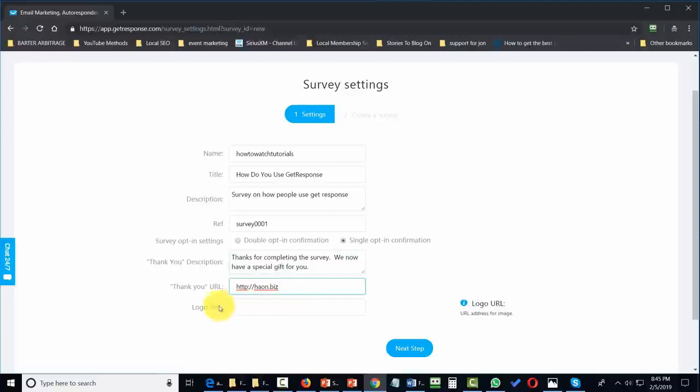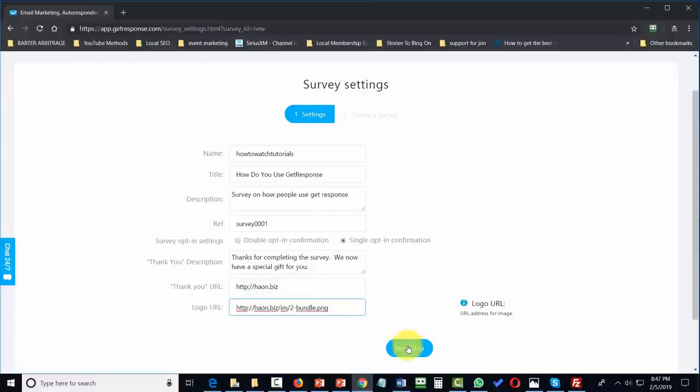Now if your logo is already on your server, you can place the URL for that logo in this dialog box. Once you have all your information there, you can then click Next Step.